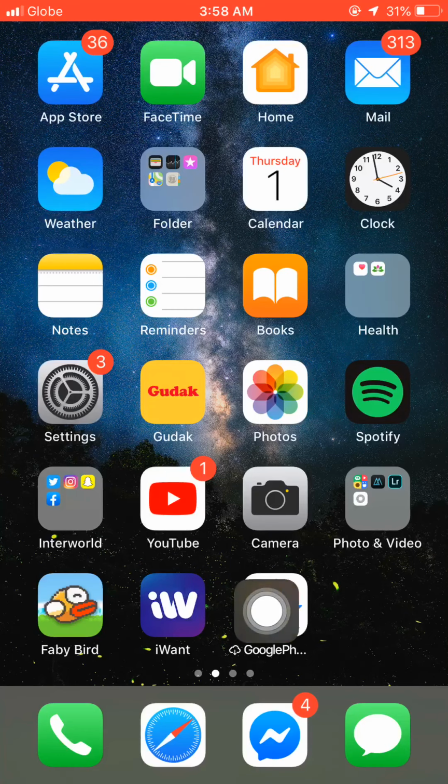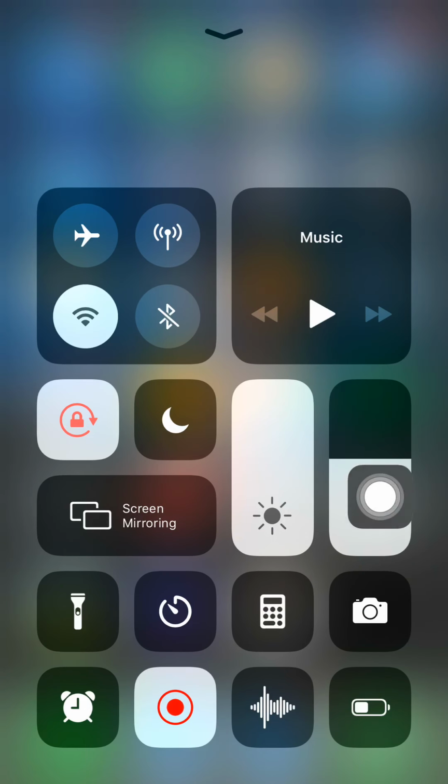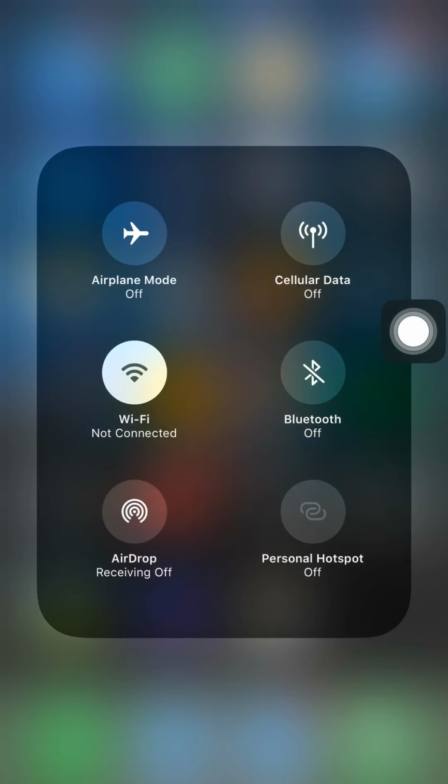So I'm gonna show you the long press feature, and this is very useful especially on those apps that we usually use every day. So first, let's start with the control center. As you can see in this box, it's only composed of the Wi-Fi, airplane mode, cellular data, and the Bluetooth. If you long press, you will see the AirDrop and personal hotspot settings. So instead of going to the settings application, you can just long press the box and it will show you the AirDrop and personal hotspot, so it's faster.